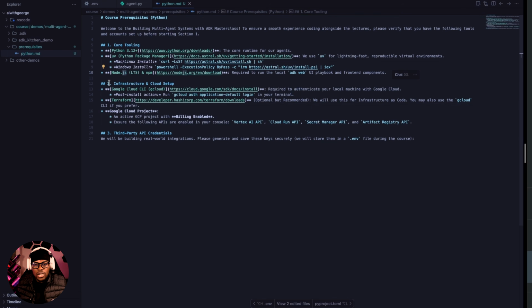The infrastructure and cloud setup steps here, you don't typically need those for now. You only need those in the later parts of the course where we're going to be deploying our agents to Google Cloud. For that, you need to make sure you have the infrastructure and cloud setup steps completed. For now, I'm not going to go into those. We already have all we need for this part of the course.